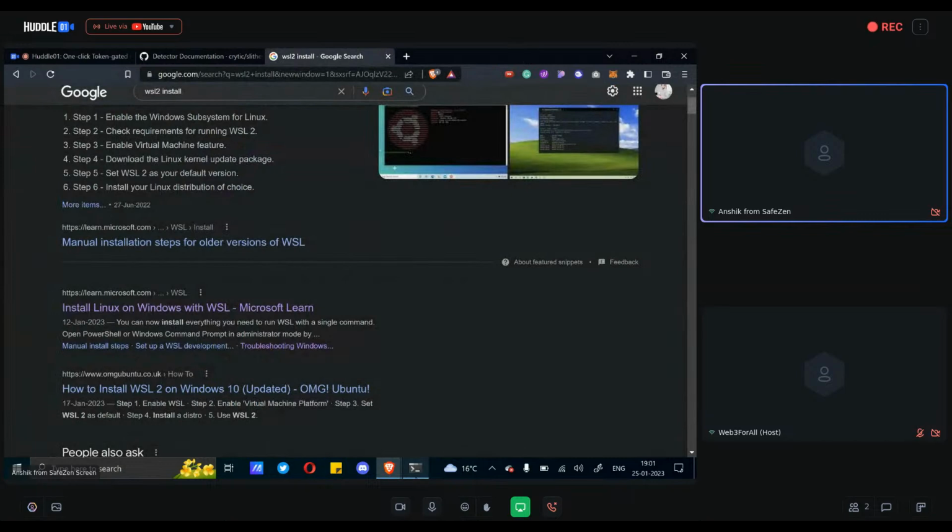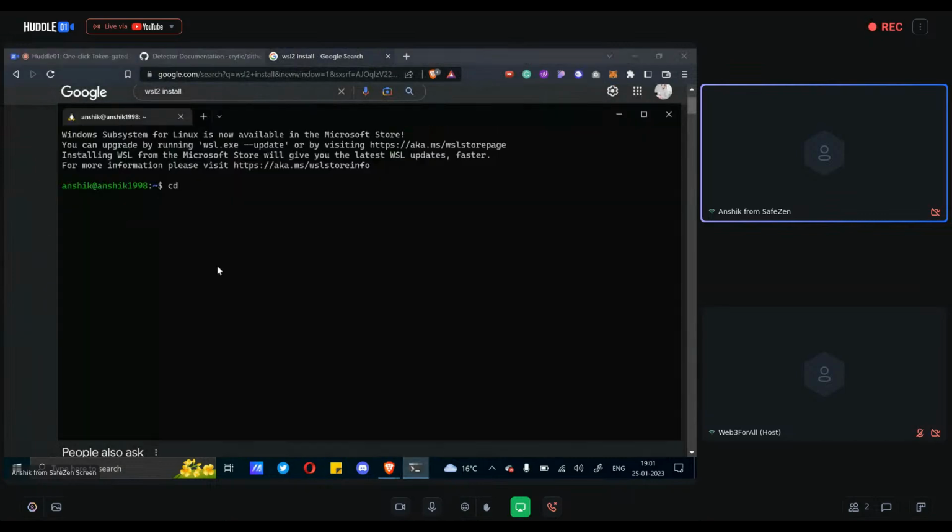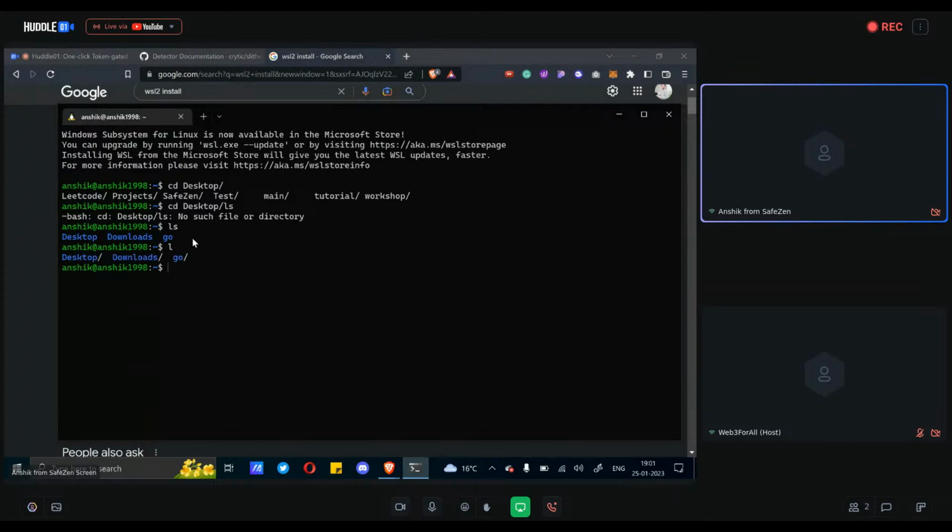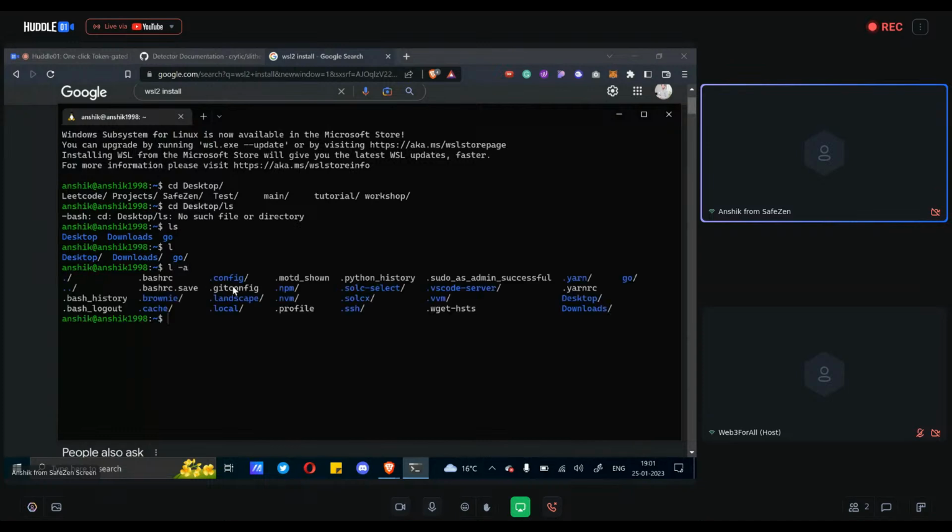And then you'll need to use cd to go to the file, and there are some shortcuts like ls. With ls, you can find all the directories that are there. With ls -l, you can list the directories with a slash. And if you want to have the full list, then you can use ls with the hyphen and a.